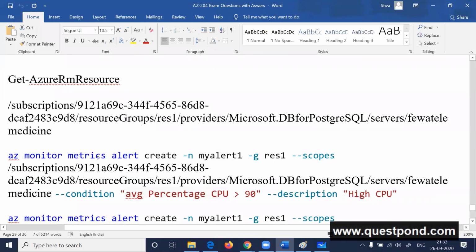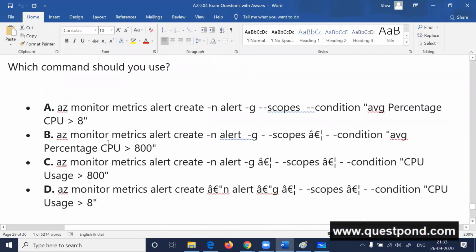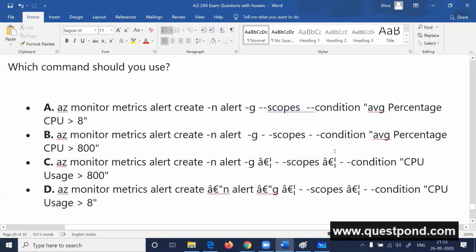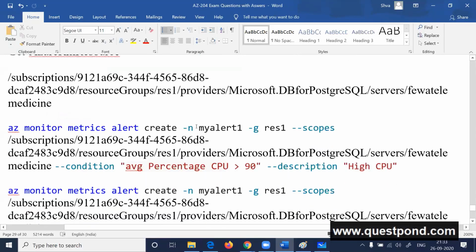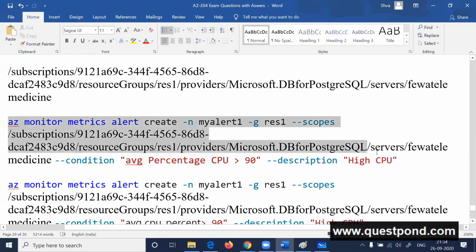AZ monitor, create an alert, my alert one, scope. Scope means what is the ID? My ID is this. And I want average percentage CPU to be greater than 90%, or whatever, 700, 800%. So this is the same thing. This is actually not needed. This is where you have to give the ID here, right? So all this is okay. Average percentage CPU. This command, I've already tested it.